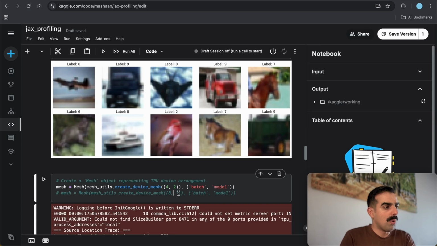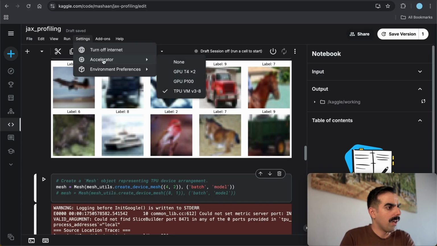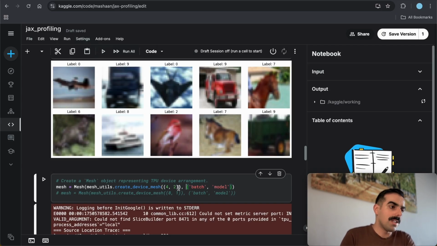So why 4x2 or 8x1? Because in Kaggle notebooks the accelerator is a TPU VM v3-8. Each TPU has 8 devices, and in this notebook I'm running on the 8 cores of a TPU. If I print out jax.devices, it will print 8 devices and the coordinates of these 8 devices. So the mesh dimensions have to match the number of devices. I'm setting the batch and model axes. I'm splitting the batches over 4 devices and the model over 2 devices, or I'm splitting the batch over 8 devices and keeping the model whole. This is equivalent to just 8 and a comma. You don't set the options for the model.